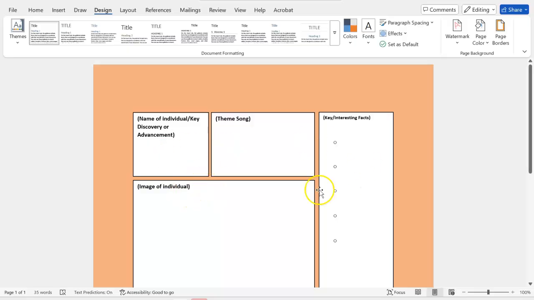The next step, these boxes, when you're trying to edit your text boxes, now this one here is just going to be a big picture where the image is. But let's go to theme song. So you find your theme song, you type it in, and notice when I click this box, it kind of highlights it with these circles. That's the only way that you're going to be able to change the color.